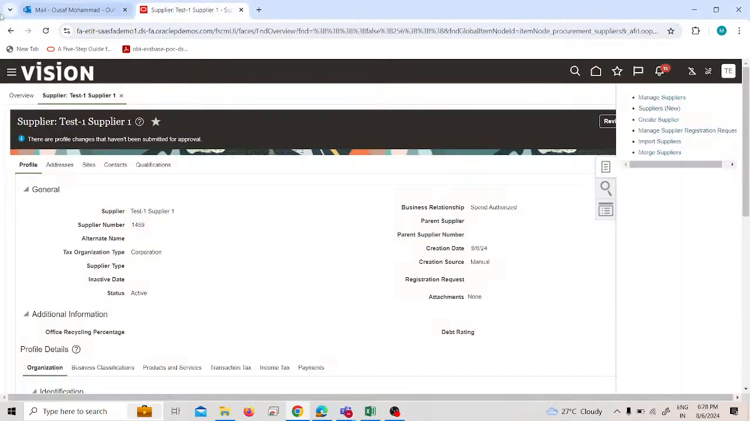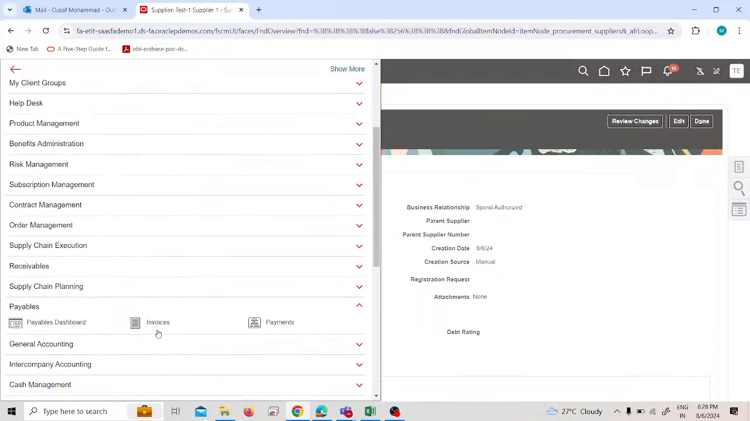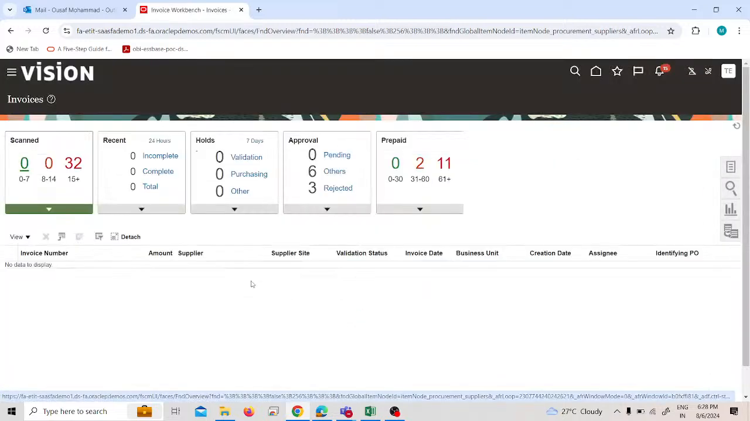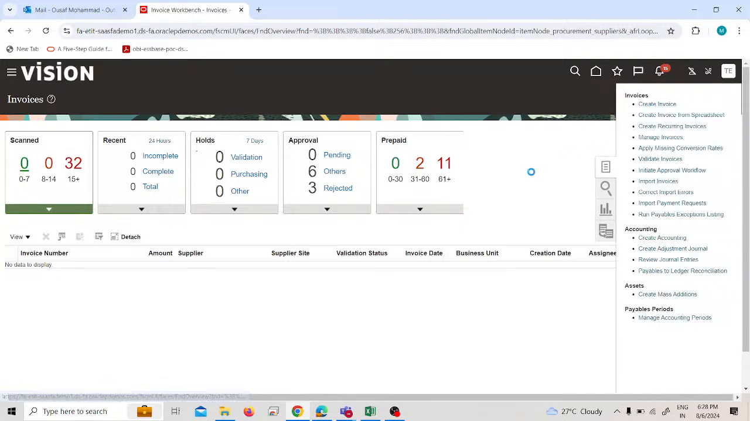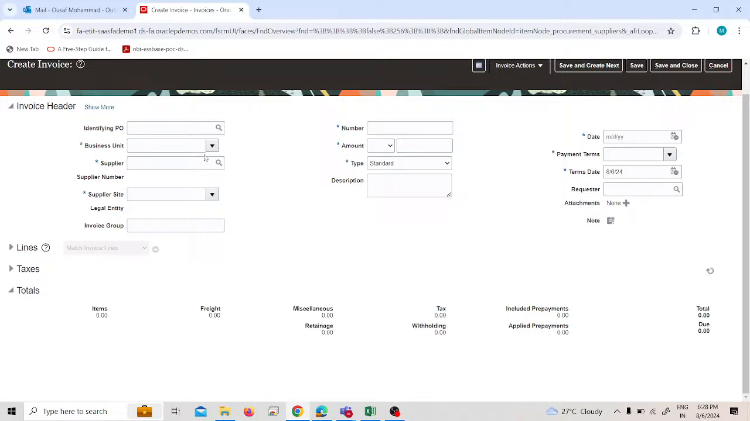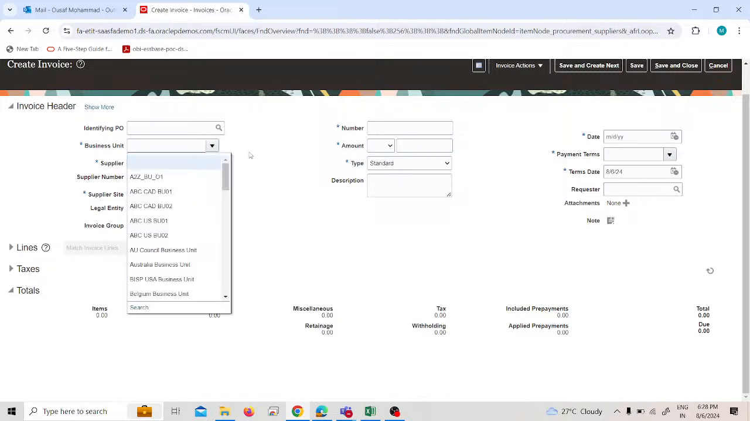Okay, let's leave it. Let's go and search for the invoices. From here in invoices we are going to create an invoice. After creating the invoice we can see the business unit here. We have to provide the business unit that we have created, so we can make the business unit defaulted. We can add this business unit as the default here.